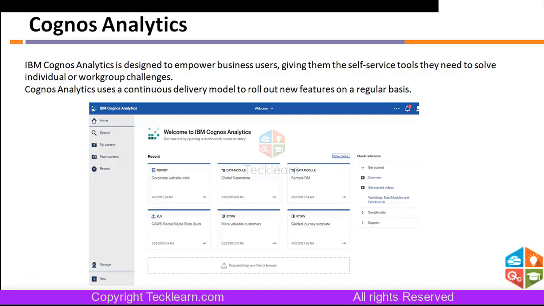See, Cognos BI is more of a traditional reporting tool. You would have worked with Cognos BI, where we have the 3-layer architecture. Cognos Analytics also has the same 3-layer architecture, but it is more of a transition from traditional BI to self-service BI. Cognos Analytics is mainly designed to empower the business users, giving them the self-service tools they need to solve individual or work group challenges. It is more of a user interactivity tool where everything is under one single interface.